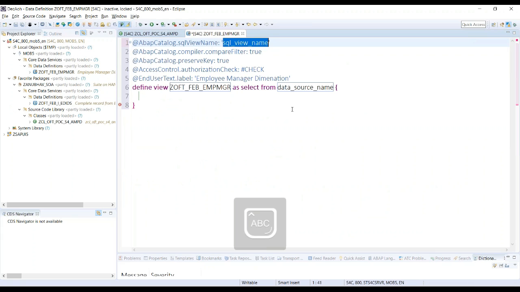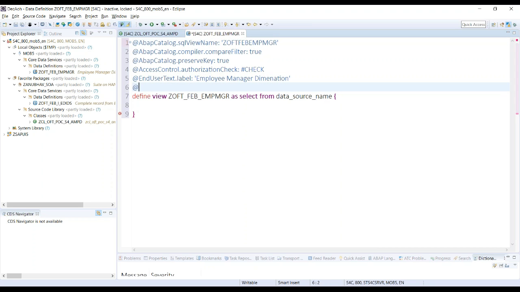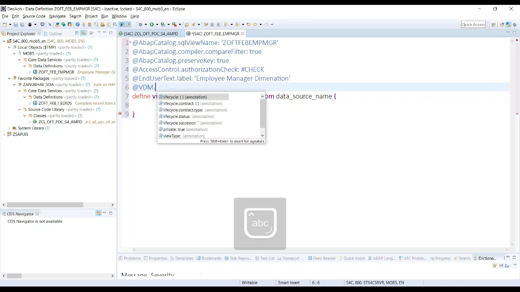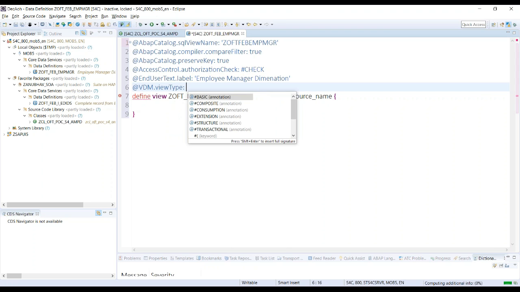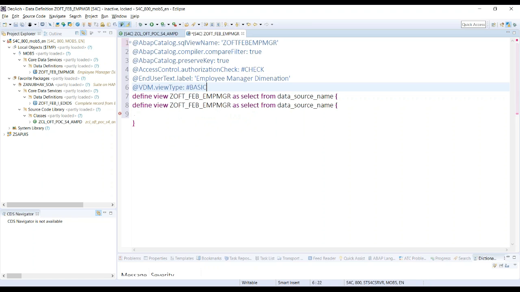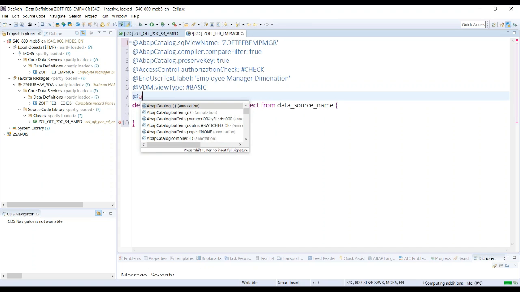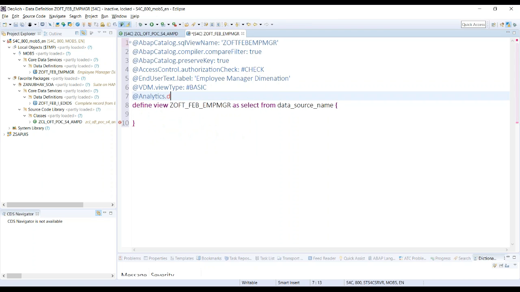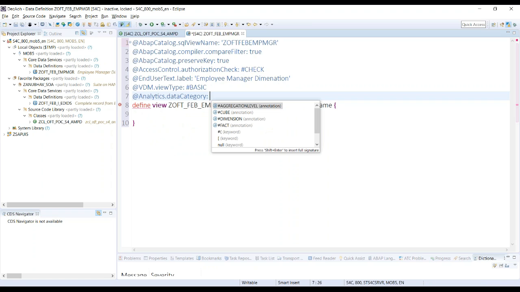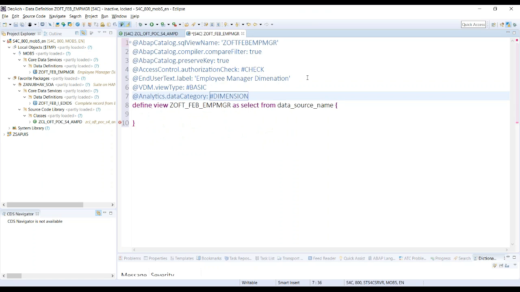So let's give a SQL view name, EMPMGR. Make sure that it's less than 16 characters, as usual, as I've told you in the past when we started learning CDS view basics. And now I use the S4HANA VDM annotation, as we have also learned in the past classes. What VDM stands for and why we use that, all that we have discussed in the past, guys. And let's just use it as a basic view. I will also put here the analytical data category, and it's going to be of category dimension, because we are representing the dimension data.